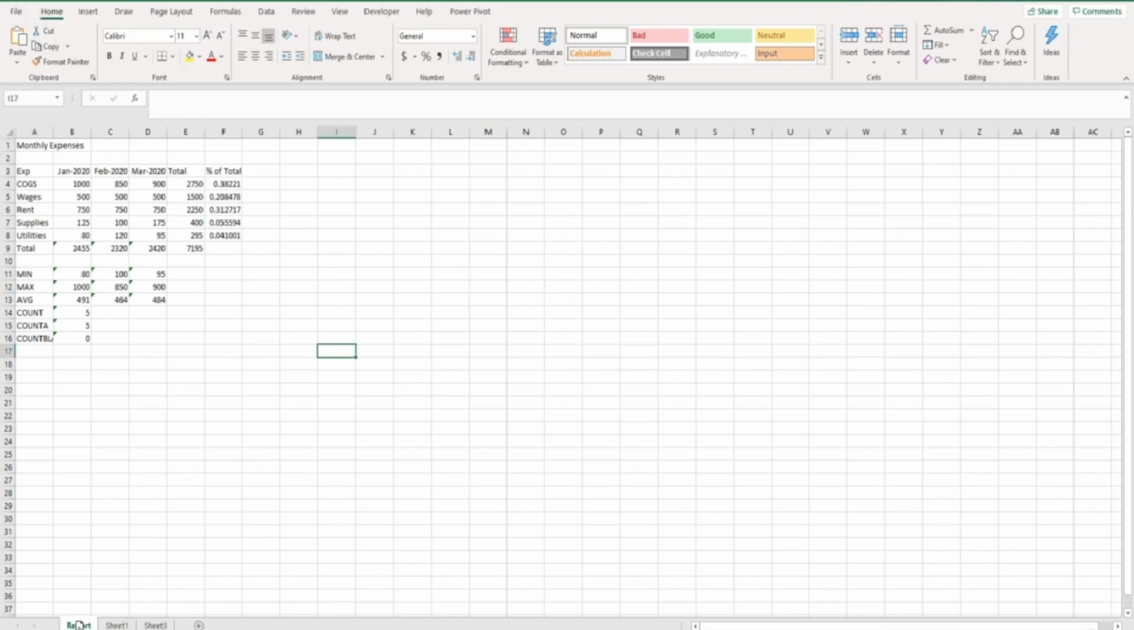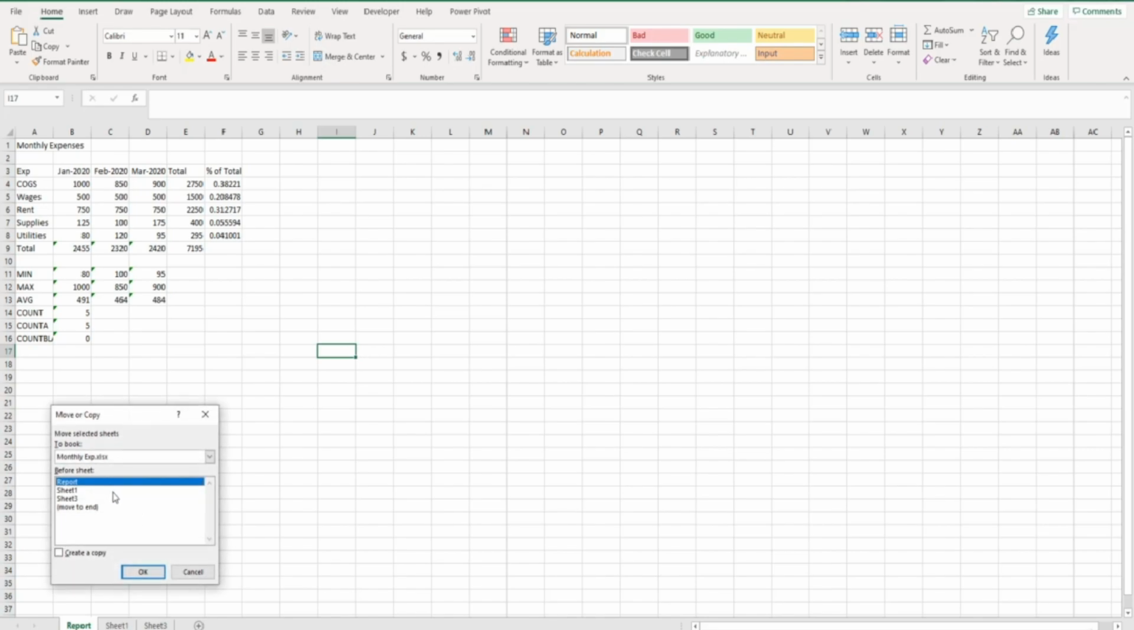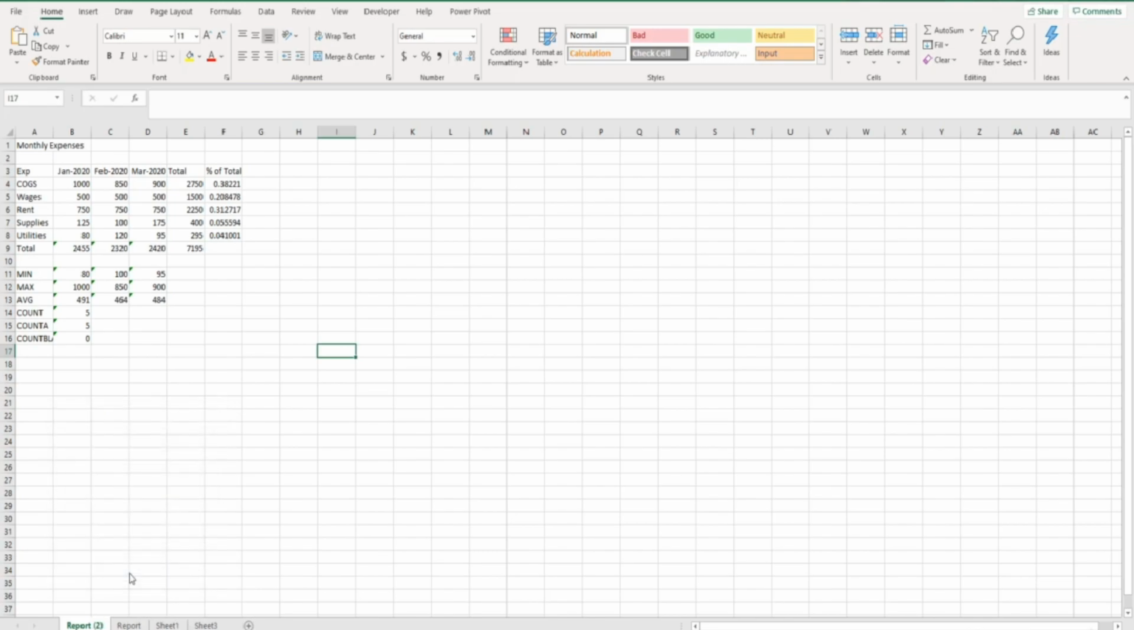Now let's talk about how we can create a copy of a worksheet. So the first option we can do is to give our Sheet tab a right click and click Move or Copy. So we want to select the sheet that we want to create a copy of, which is the report sheet. Come down and make sure we click this checkbox, Create a Copy. And if we click OK, now a Report 2 sheet has been created. The reason why the 2 pops up is because you cannot have 2 sheets with the same name.